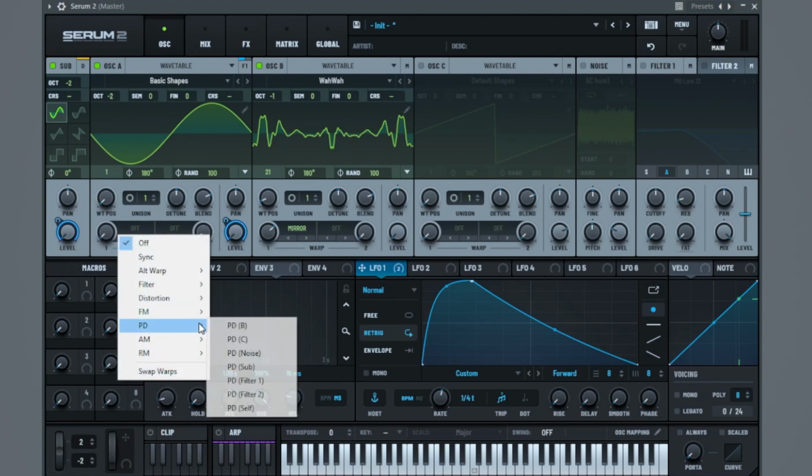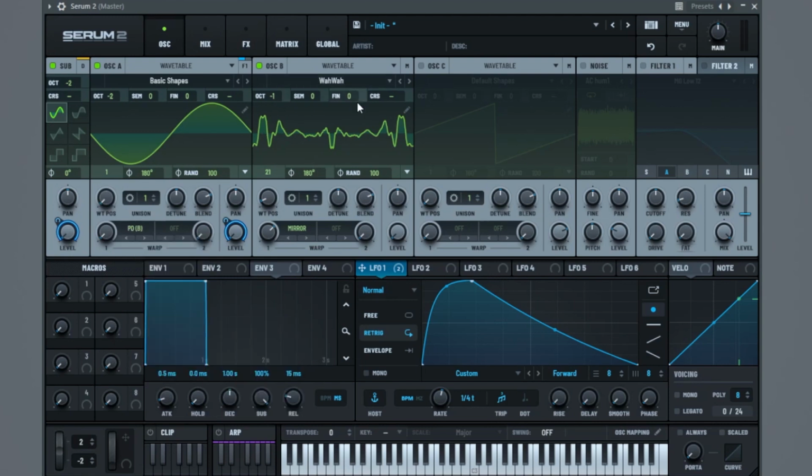So we're going to use PD from B. So this is getting warped into here. And then we're going to do a percentage. So around 60%. And then we start to get this wobble bass sound.